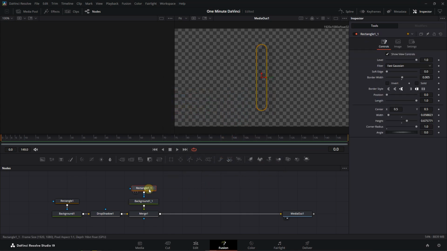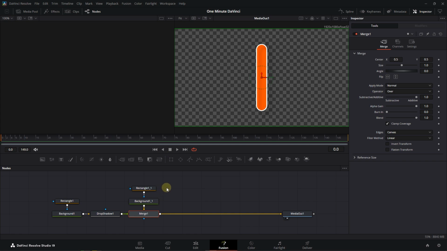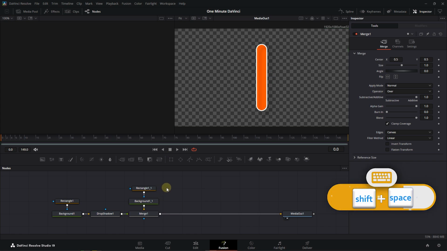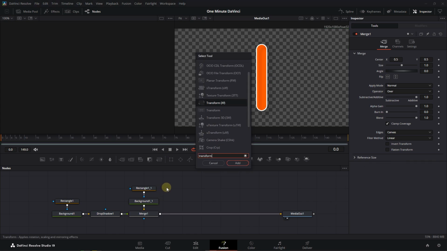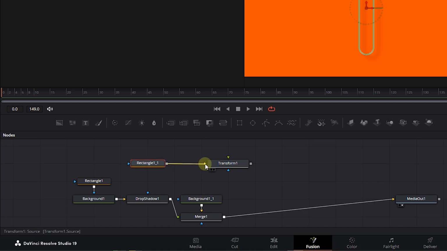Select the new rectangle, double-click on border width to reset it, and check the solid checkbox. Right-click on the merge node and choose Swap Inputs. Click anywhere empty, press Shift plus space, search for Transform, and add the bottom Transform node. Disconnect the rectangle, and connect it to the yellow input of the Transform, and connect Transform to background.